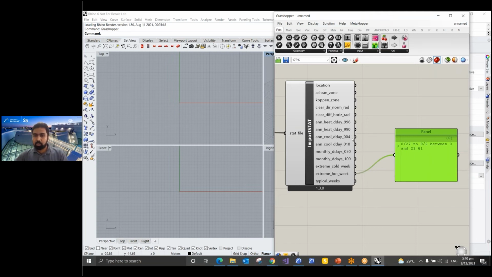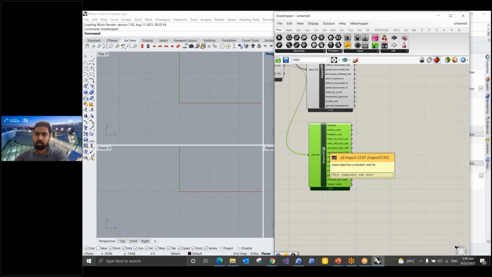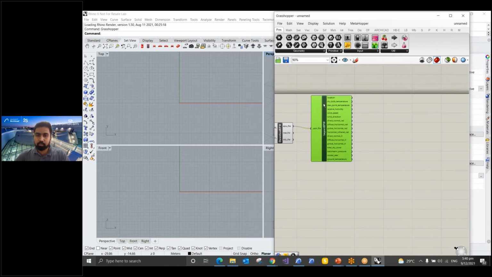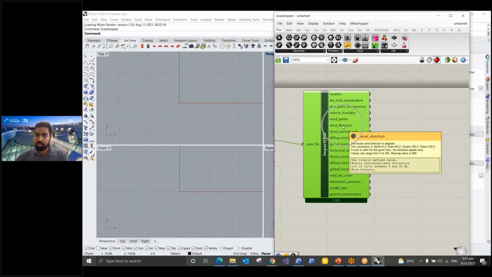So here is some other useful information you can make use of. If you see here, heating design 99%. That's how you can use this import stat, some useful information from there. Okay, let me delete it. It's not required for the windrose study. For us, we are more concerned with the wind speed and the wind direction.